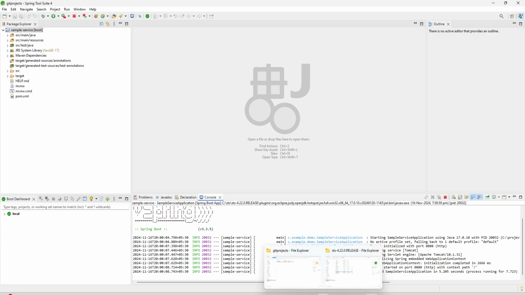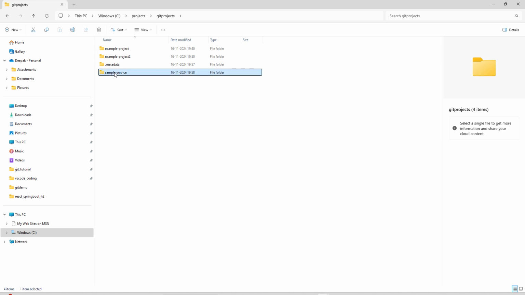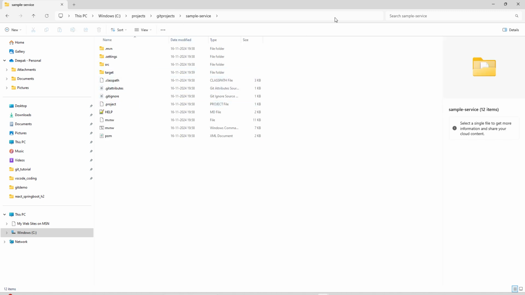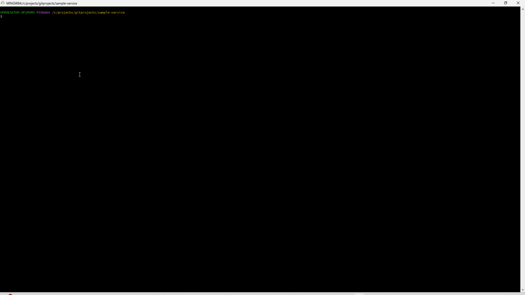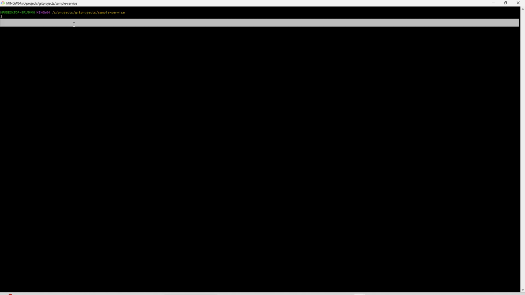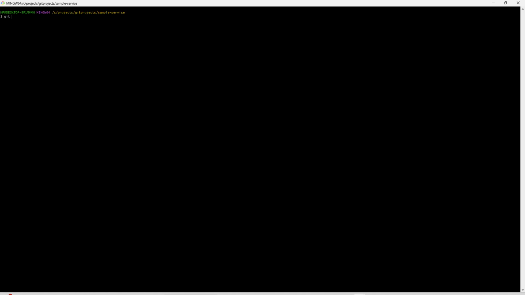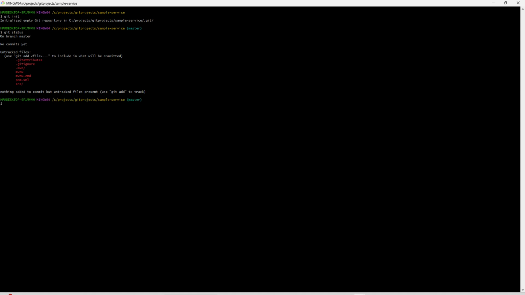Now let us go to the actual project folder where we have created this service. This is the Spring Boot project we have just created. Similarly, we can open a Git Bash terminal from here. For this sample repository, first of all we can initialize it. Next, we can see the git status.